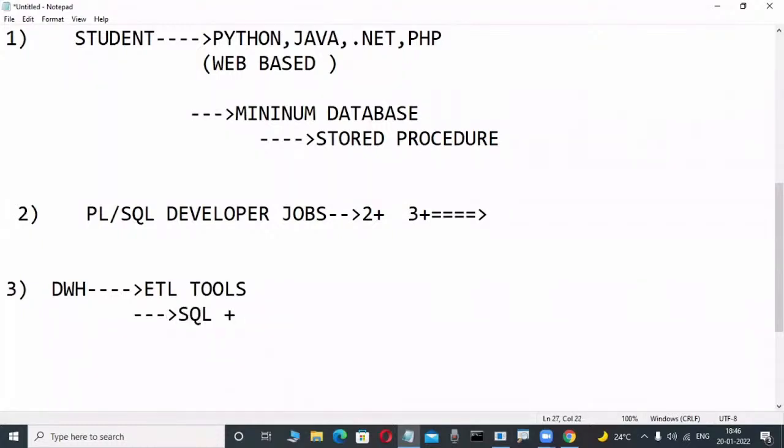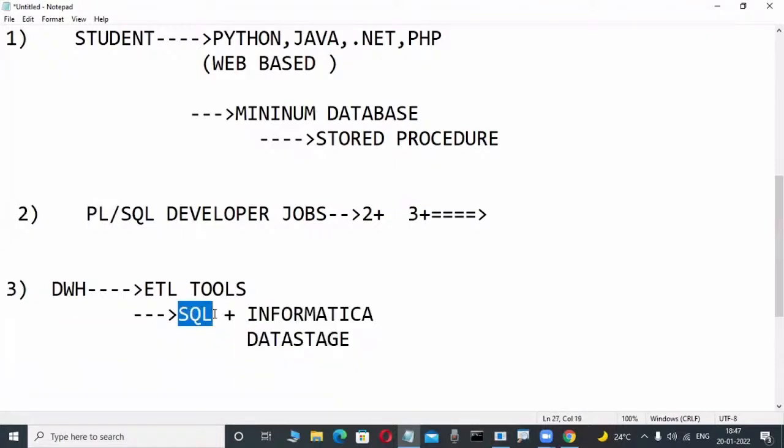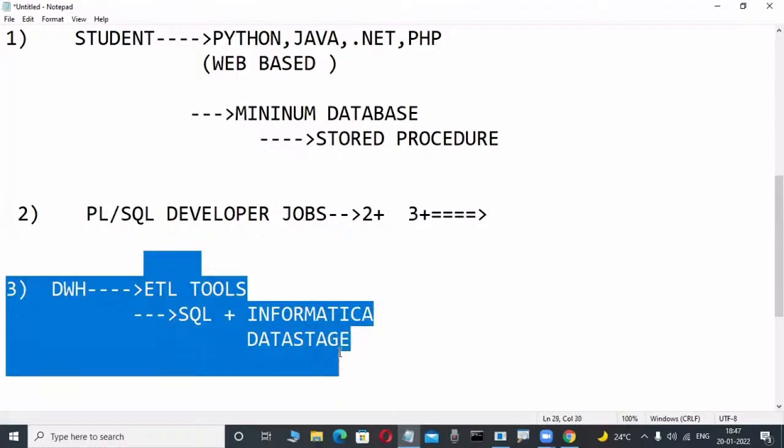Then they learn tools in institutes. Informatica is a very popular tool. Again there is Talend, and DataStage is a popular ETL tool too. These ETL tools have a graphical user interface. Minimum knowledge of SQL is required, that's why they learn these courses for these jobs.